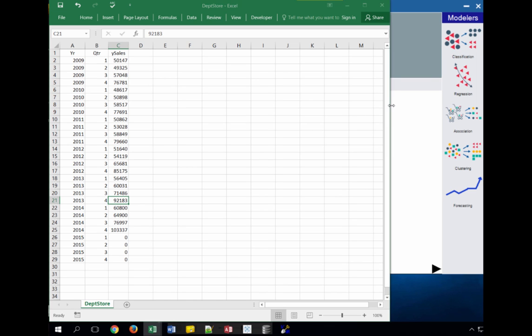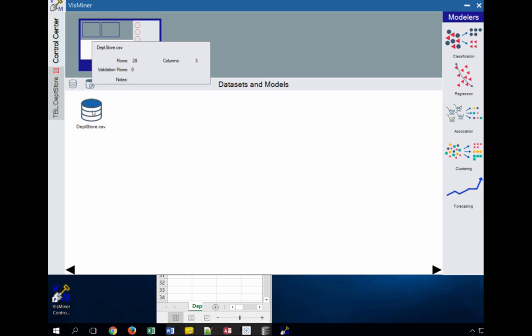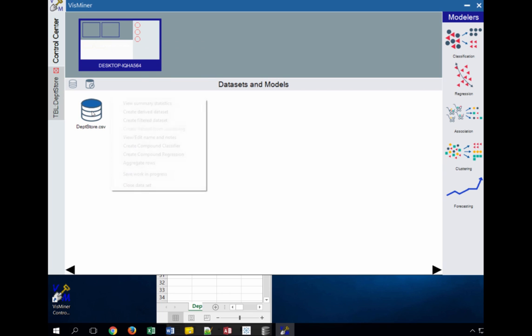So now this data set has 28 records, which is the 24 records that we started with, plus the 4 additional records that we put in as placeholders for the quarters that we're going to forecast sales values for. So now we need to add some information.